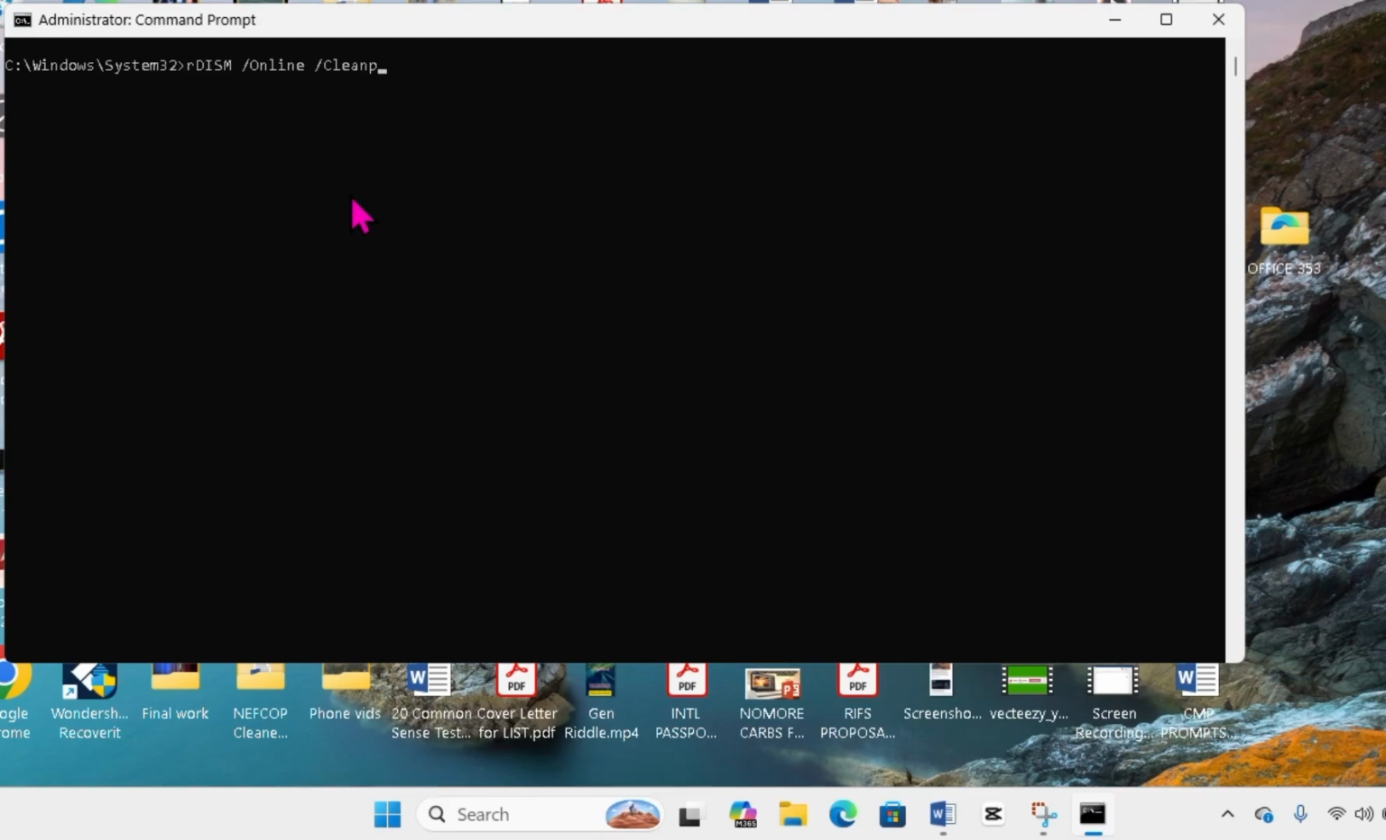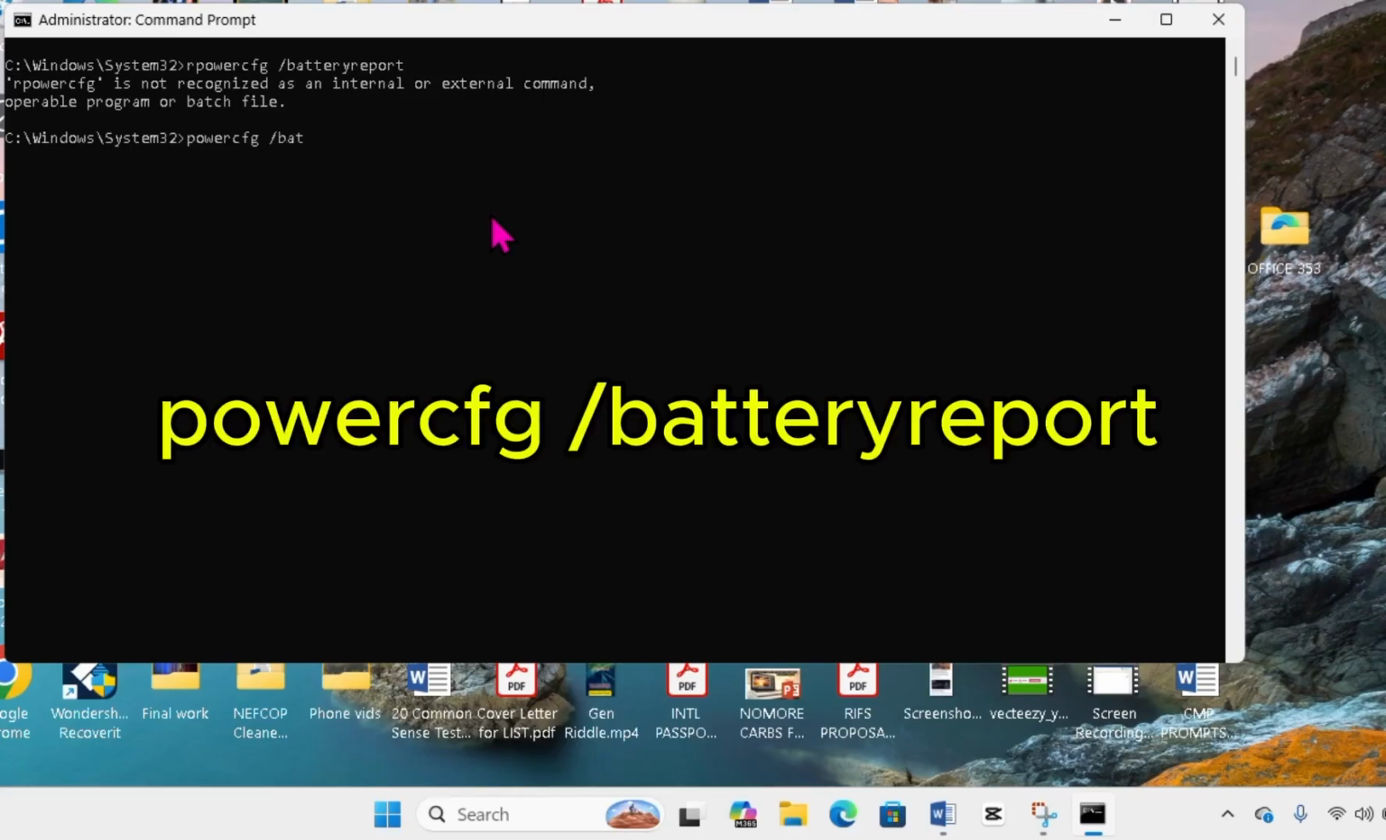4. Generate Battery Report command. powercfg /batteryreport. This command creates a detailed battery performance report in HTML format. It helps laptop users monitor battery health and usage. Just type the command and hit Enter to generate the report. You need to run this especially if you want to buy a fairly used system.